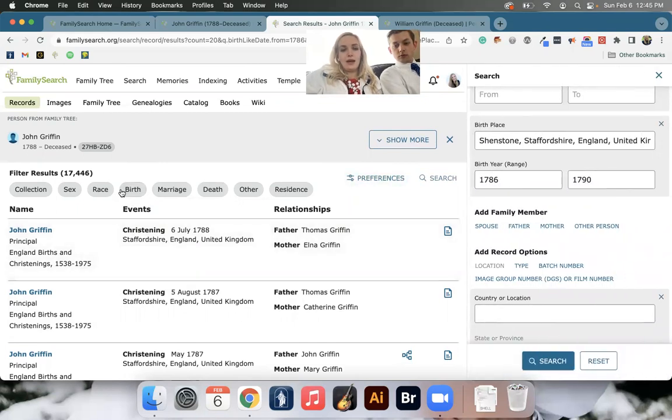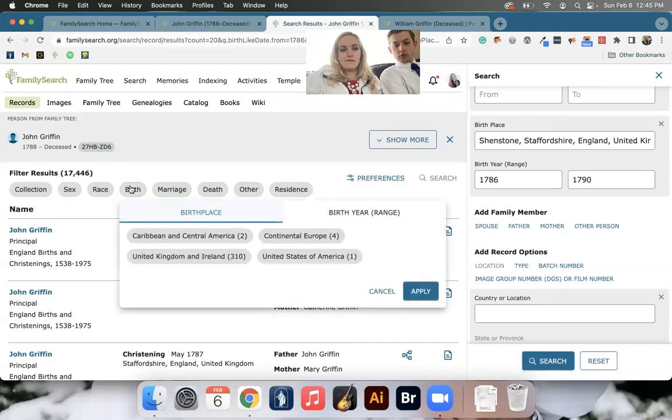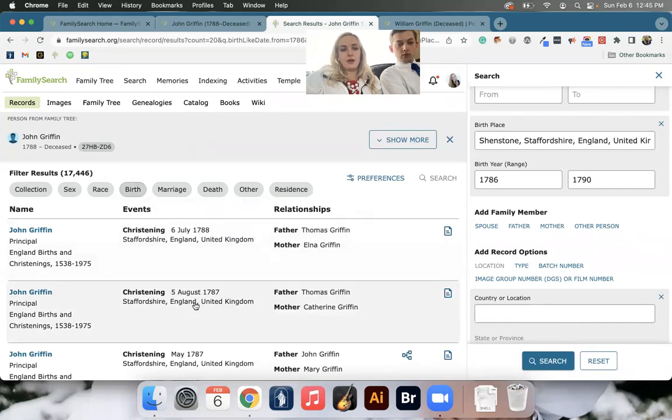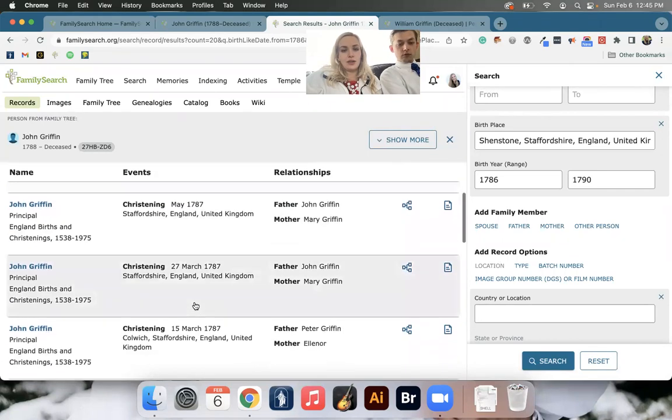But yeah, this probably is a way to sort it. Oh yeah, it's a way to filter it. So you could click, okay, I just want birth certificates. So then you could go through.